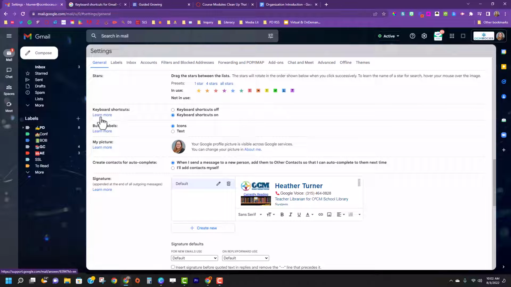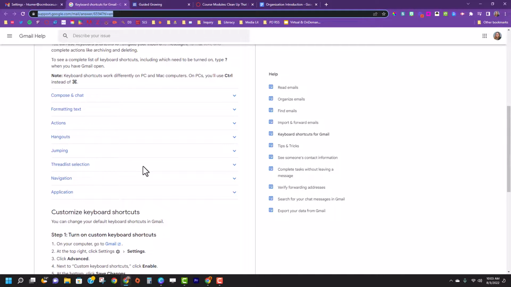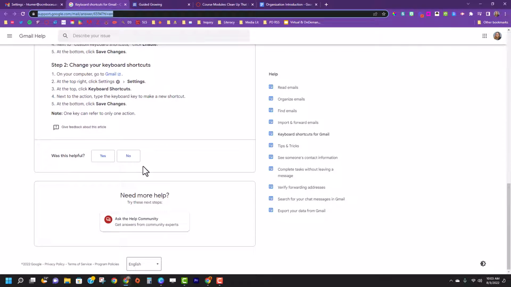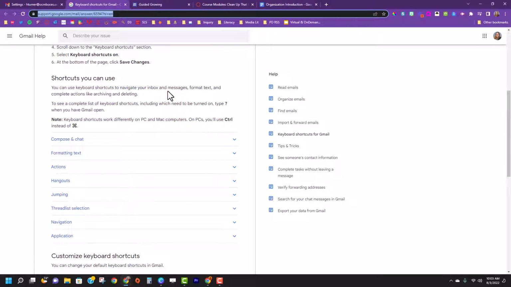Now you can actually click this link called Learn More, which I have also linked in the Canvas classroom. And that's actually going to go through some of the common keyboard shortcuts that you can use. I will also post these in the Canvas classroom.